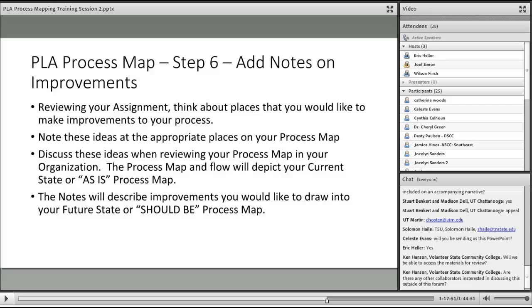Review your page 2 assignment sheet provided by CAEL. Think about the places you would like to make improvements. Note these ideas at the appropriate place on your process map. Discuss these ideas when reviewing your process map with colleagues in your organization. This process map depicts your as-is or your current state PLA process. Your notes will describe any improvements you want to draw into your future state or should-be PLA process map.